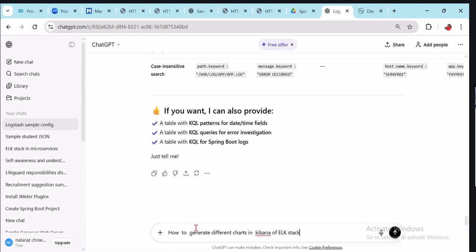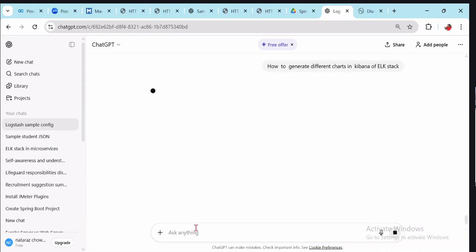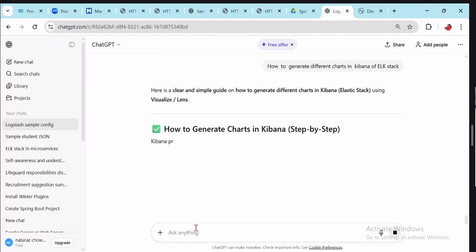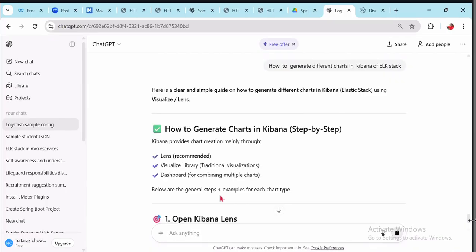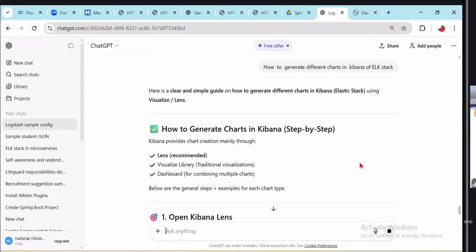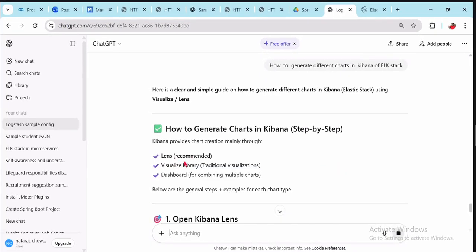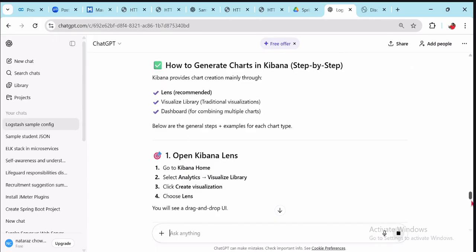Let's see whether it works, possible or not possible. How to generate charts, how to generate stats step by step. Lens is recommended. Kibana provides chart creation mainly through Lens, Visual Library, and Dashboard. Dashboard is for combining multiple charts. Already we have a dashboard now, boss.